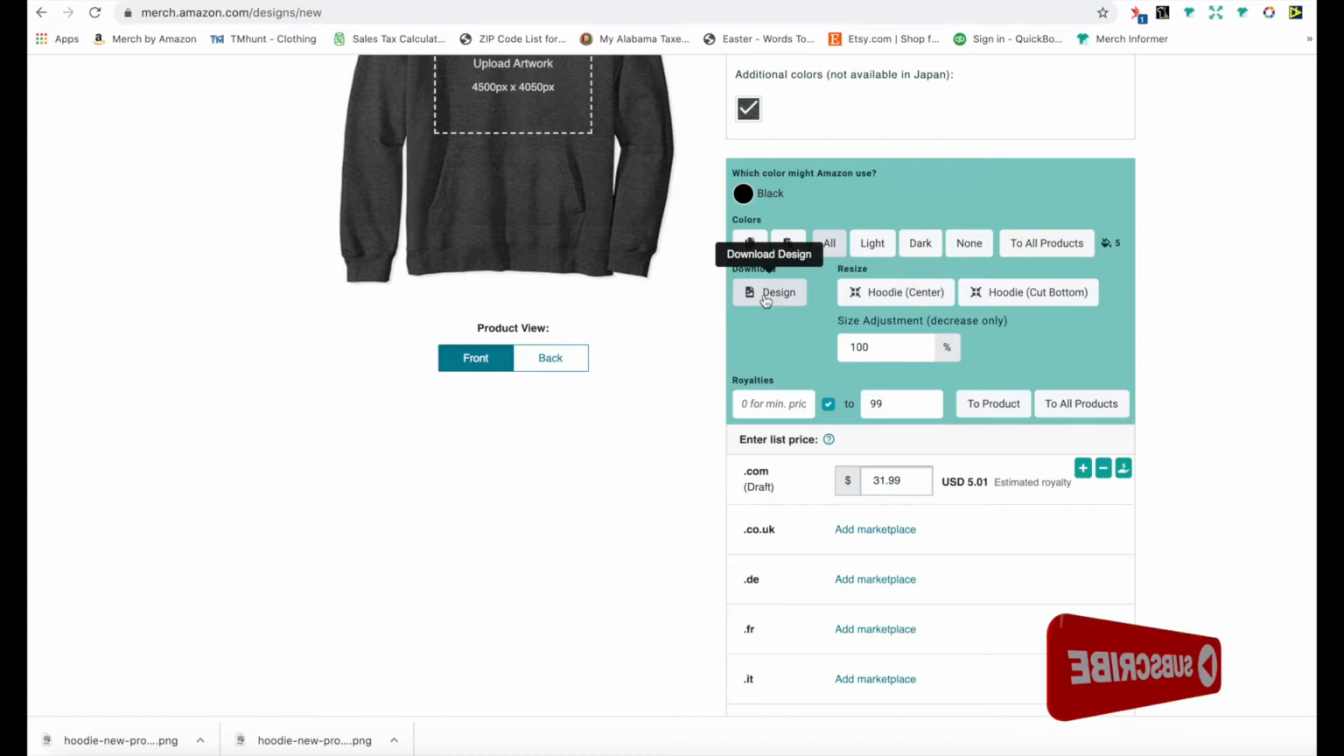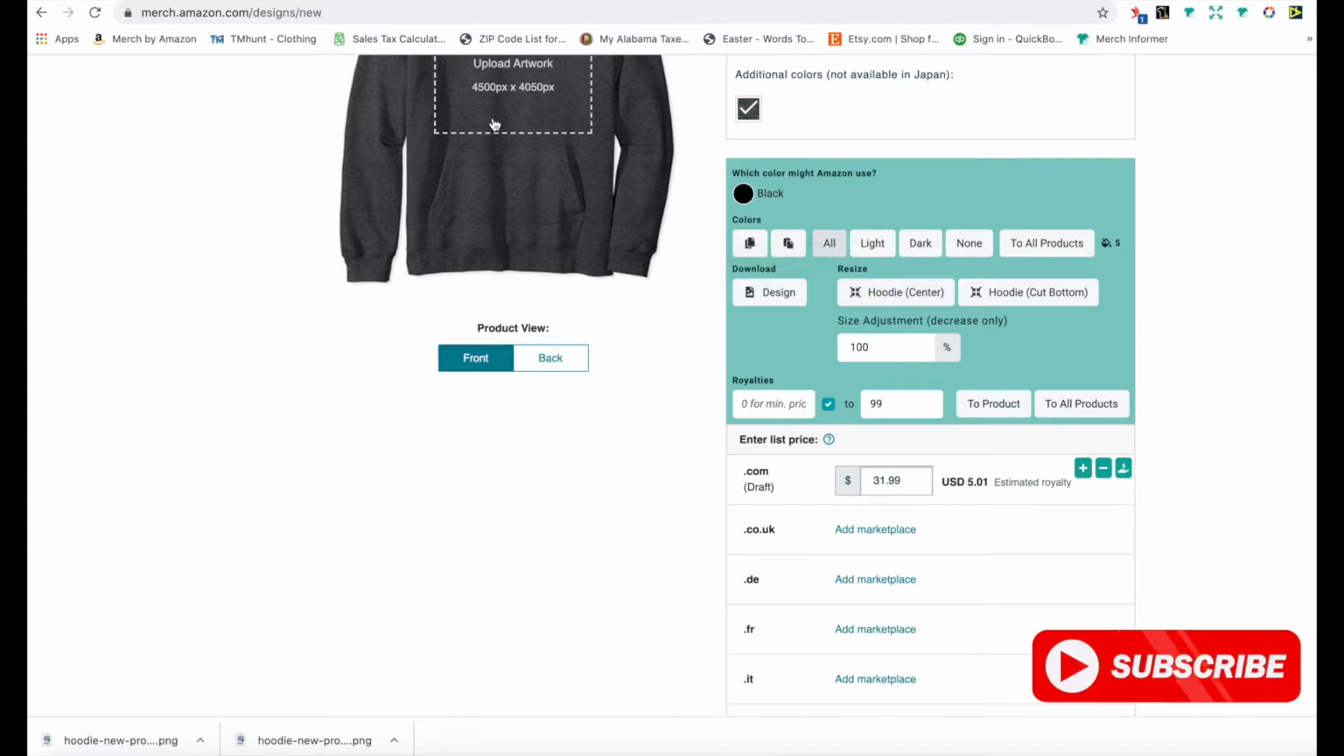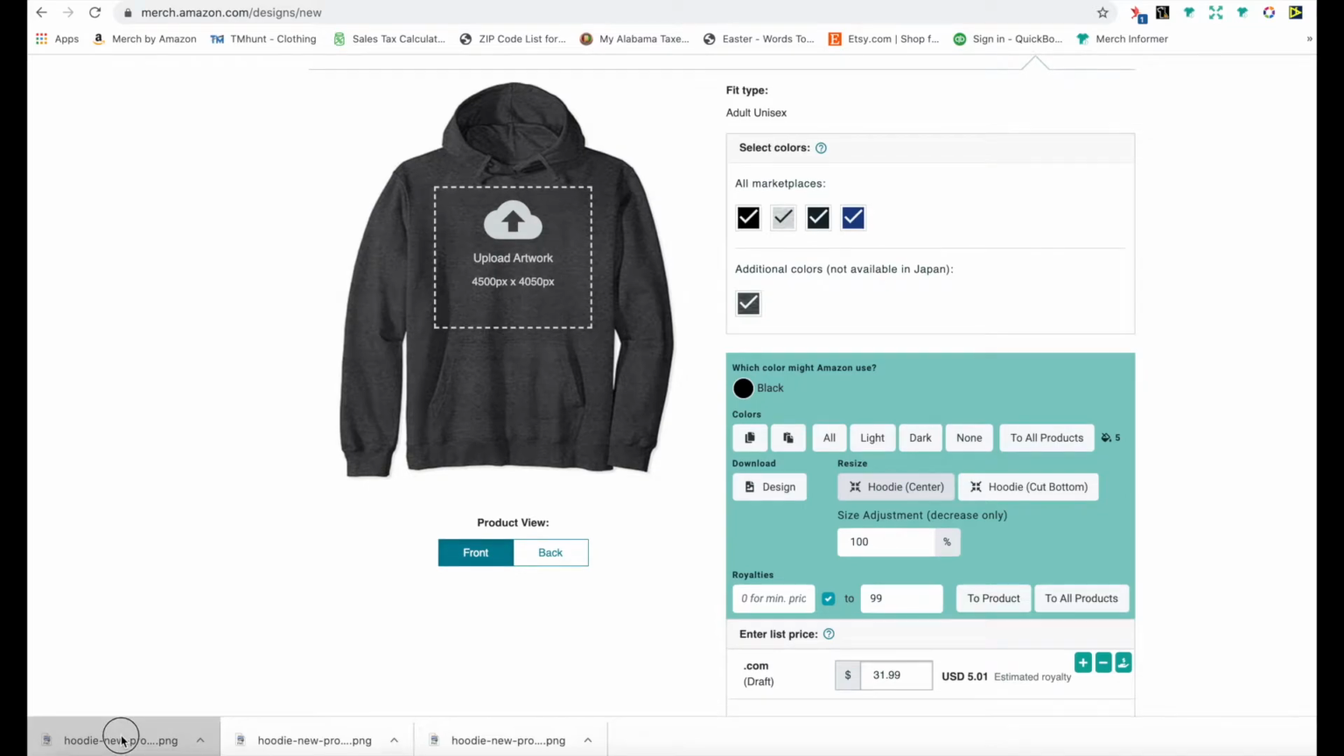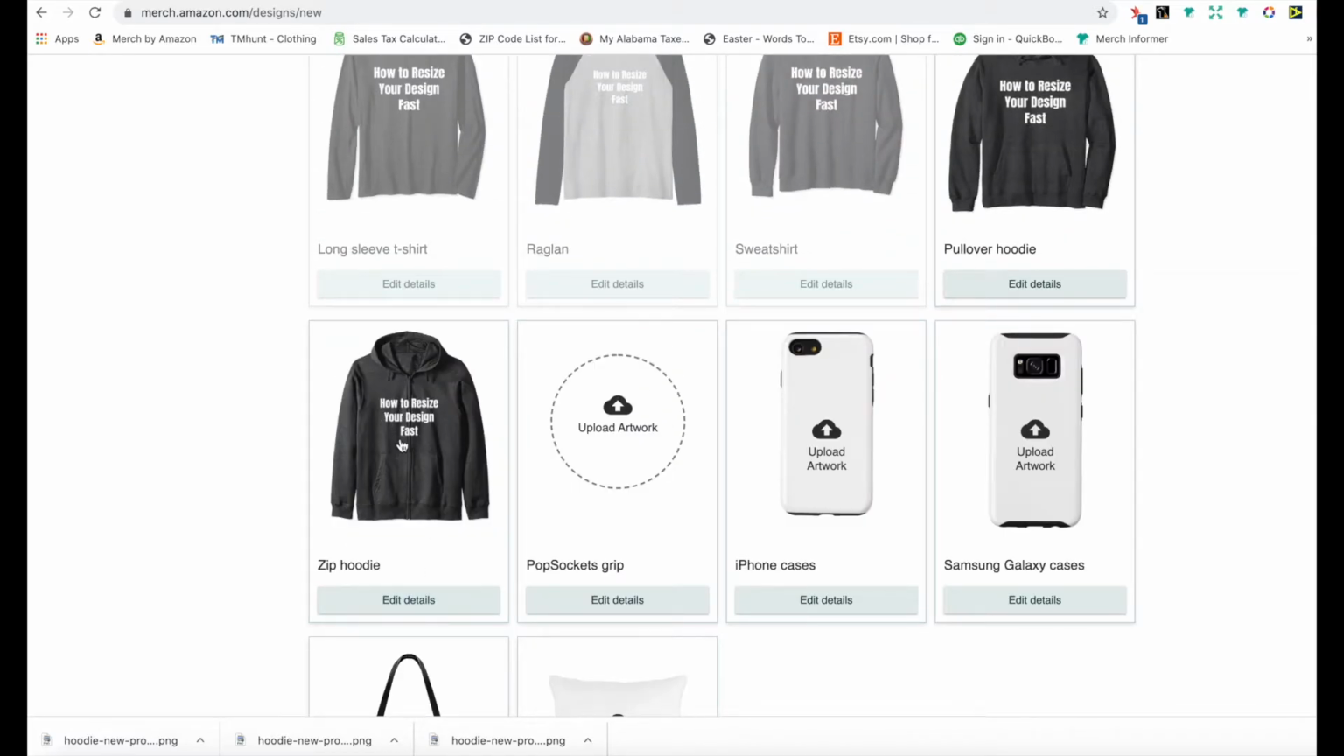Then we have, you can download your design once, I guess, you upload it there. And then we have hoodie, center and bottom. I just use the center and leave it at 100%. So I'll just select that. And you'll see it drop down here at the bottom in my downloads. It may show up differently. You just may have to go to your downloads folder. I'm using a MacBook. Then I'll just drag that in. And it's that easy. So you can see it already added it to this one as well.